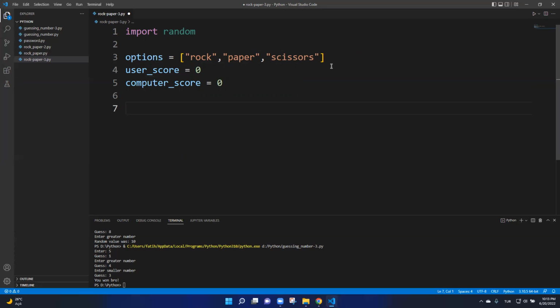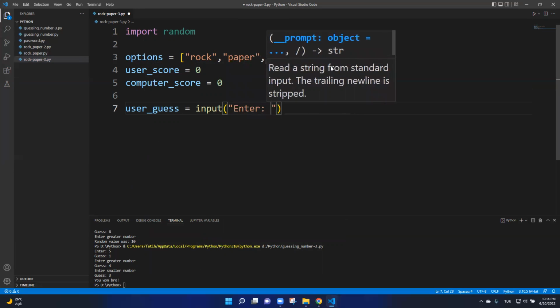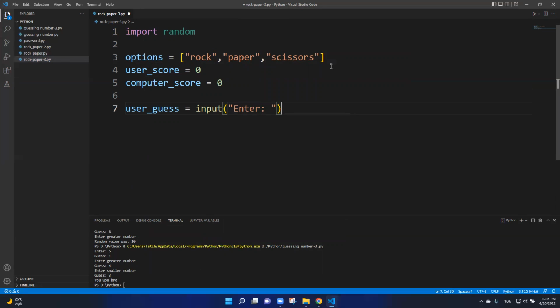And we're going to take the user's guess as input. Let's say: type rock, paper, or scissors, or Q to quit, and let's make them all lowercase. Okay, we just got the user guess.